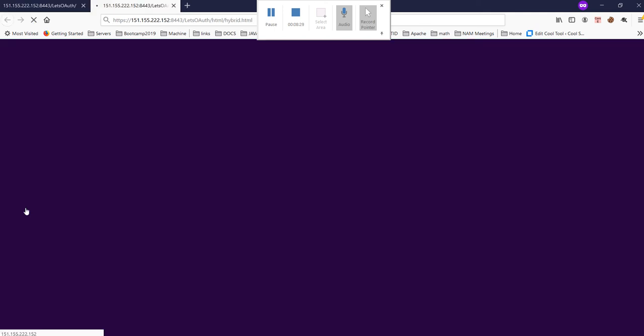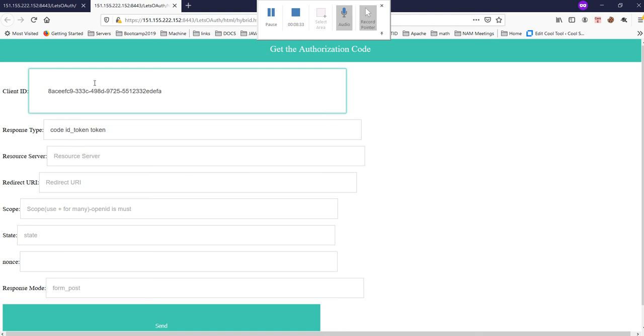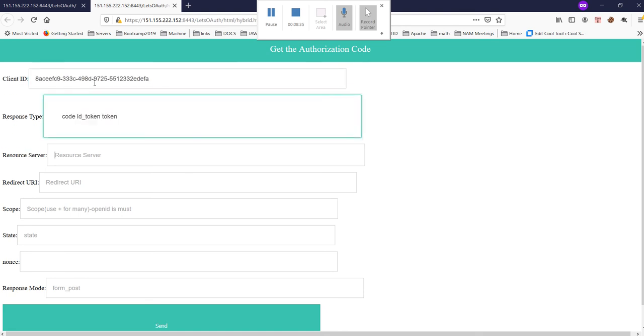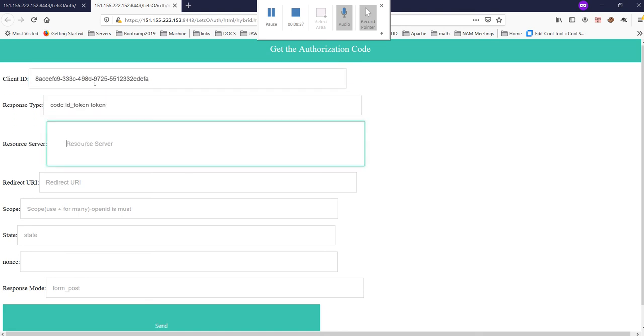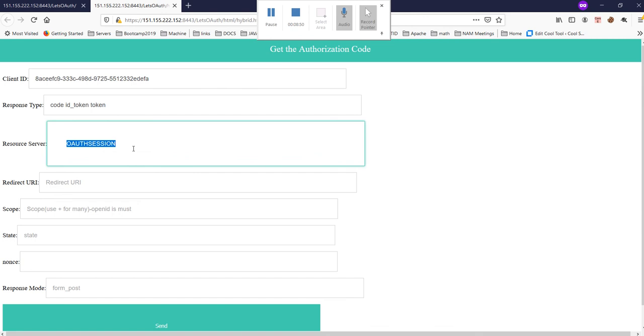So click on this and use the Let's OAuth client. We are looking for code ID token, token all. Resource server, we will give the name OAuth session. Just for information, this OAuth session resource server is not encrypting the access token. So everything will be plain. We can just put those tokens in jwt.io and we can see the content.